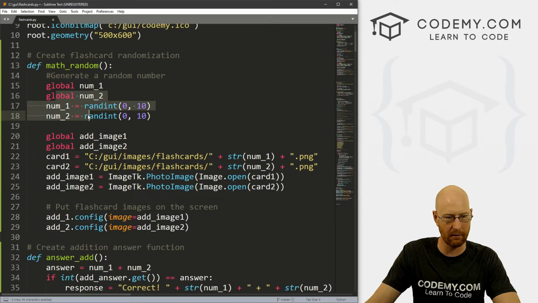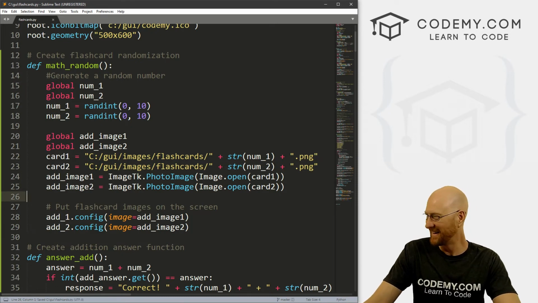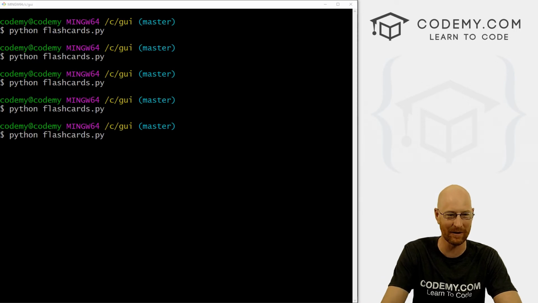So here we're generating our random numbers. Here we're making them into images. Then we're opening the images, and then we are putting them on the screen. Now we may need to make these cards global. Maybe not. I don't think so, but you never know. I didn't think it through first, so we're just copying and pasting. So let's just run this and see if that worked.